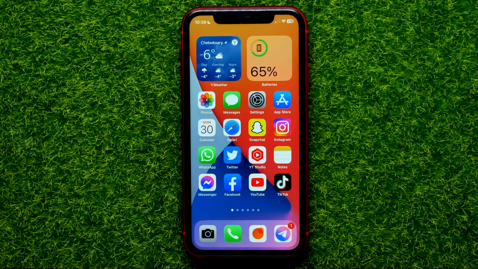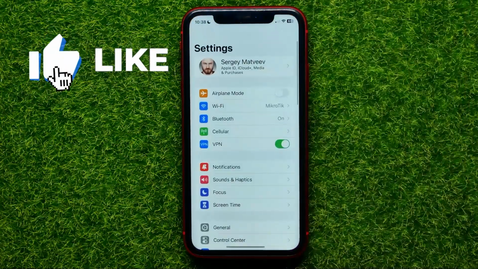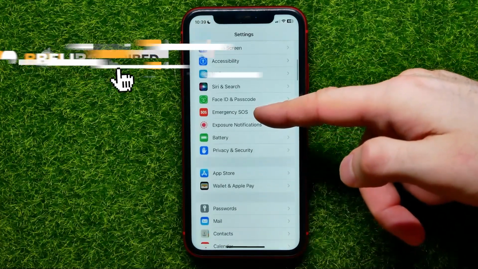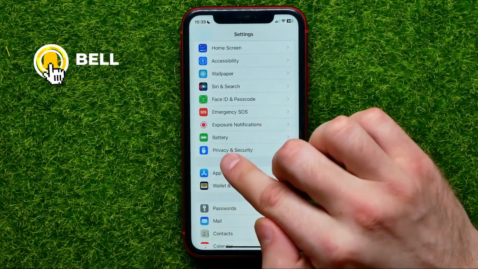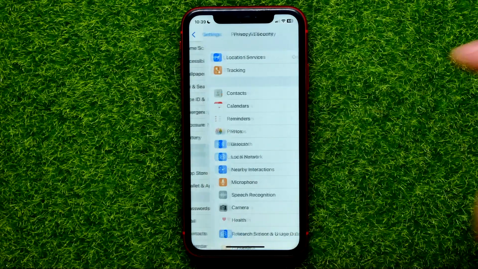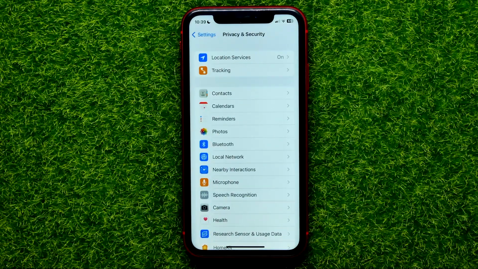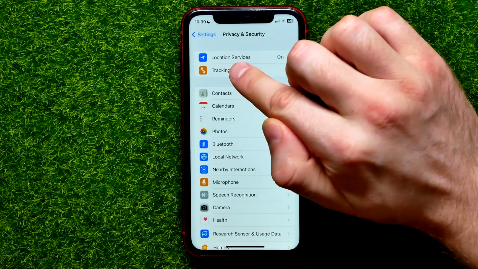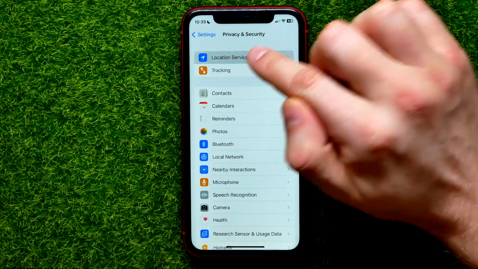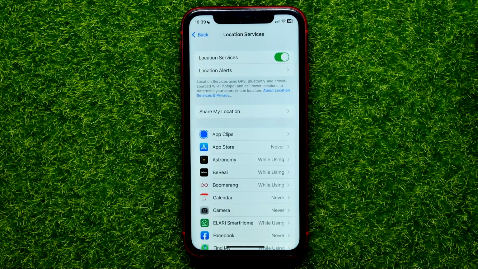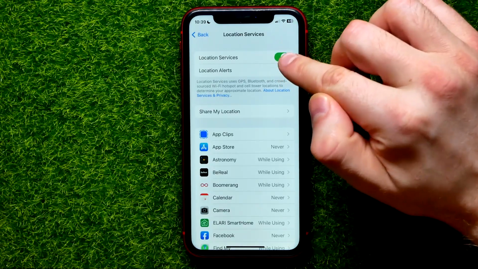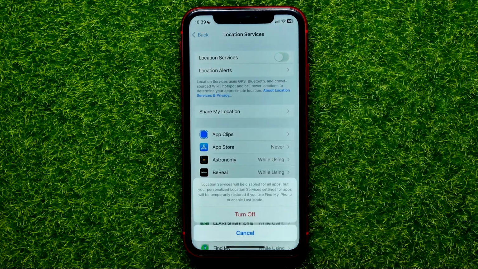So let's begin, and first open up Settings. On Settings, scroll all the way down until you find Privacy and Security. And right here at the very top position you can easily find the location services. You can get into it, and by enabling or disabling that feature you can turn it on or turn it off.